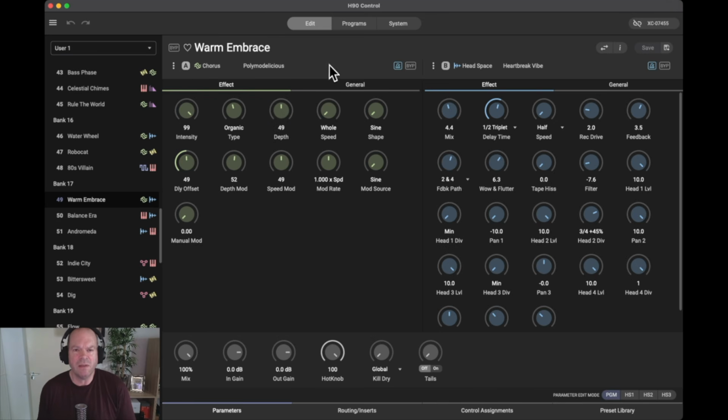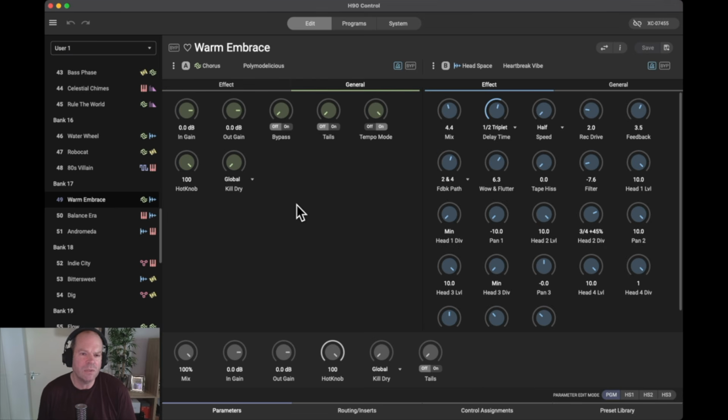You have an A effect on the left hand side, this kind of yellowy green color. You have a B effect on the right hand side, and each of these dials is a parameter that you can change, and they are split on each side into the effect parameter, so things like intensity, type, depth. This is chorus, so we've got speed, shape, delay, etc, etc. Then we have a general, which again is available on all of them, which are things like the tail, what's the tempo mode, input and output gain, etc. And the same on the B effect, so over here.